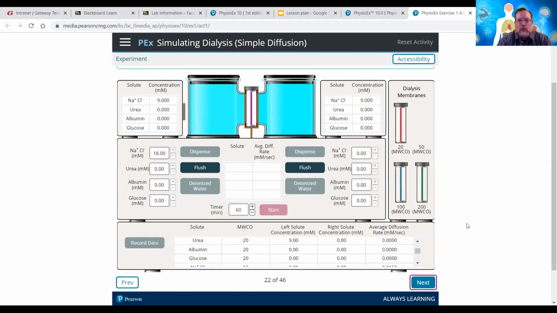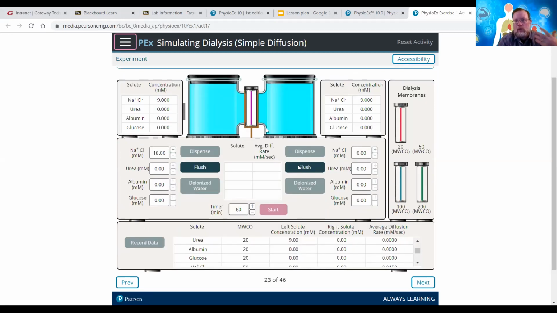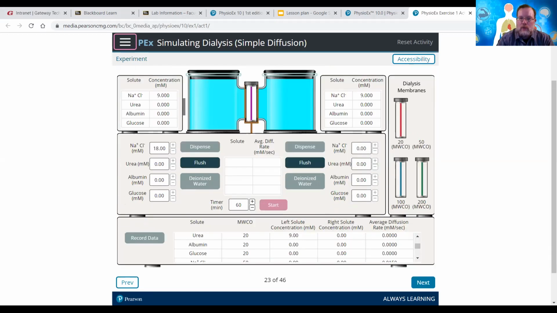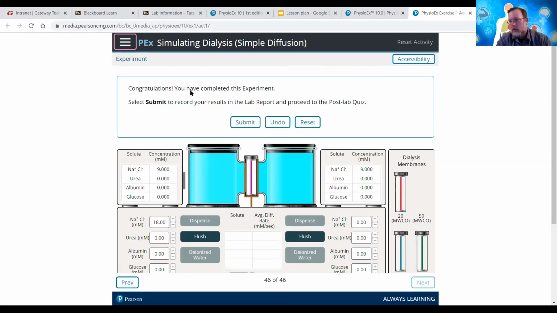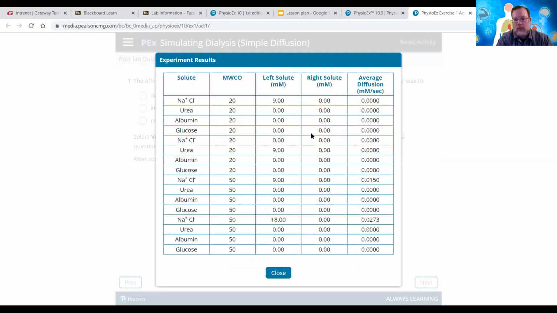So that takes you through some of the basics of these PhysioEx activities. They continue to ask you to move a few more around. I'm not going to. I don't want to spoil too much of the fun that you're going to have later by doing these on your own. But at the very end, as we go through, I'm just going to click next to get us through the end of the experiment. There we go. And then it'll say, congratulations, you've completed the experiment. Then you click submit and then submit again. And then it'll ask you some post-lab questions. And if you want to view your experimental results, it allows you to do that.